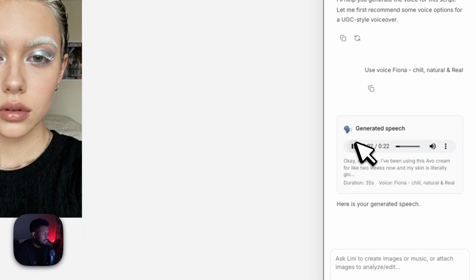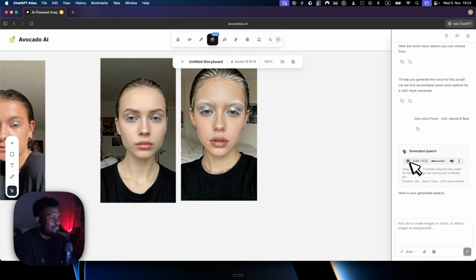Okay, real talk. I've been using this Avo cream for like 2 weeks now, and my skin is literally glowing. It's got avocado oil, so it's super hydrating, but not greasy at all. I've been putting it on before bed and waking up with the softest skin. Plus, it smells amazing, not like artificial perfume, just fresh and clean. My boyfriend even noticed and was like, "What are you doing different?" Total game changer, and it's only like $25.